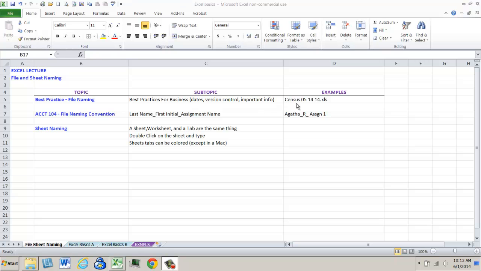So in business, for instance, let's say you're doing some kind of HR function and you have census, or you're in school and you have a census date for students. You might want to name your file census with the date and then the extension. I would stay away from putting periods in your file name because the period designates the file extension, and if you have long file names with lots of different periods in them, it does pose confusion at times. So let's move on to what's required in Accounting 104.